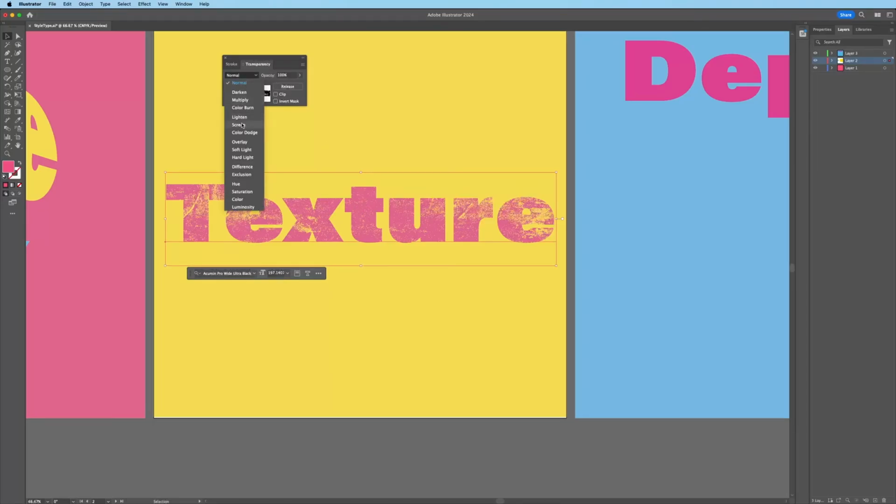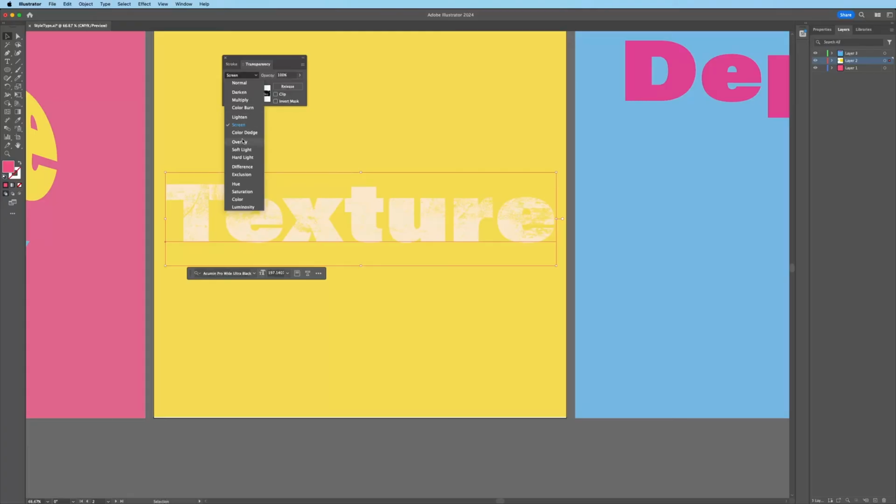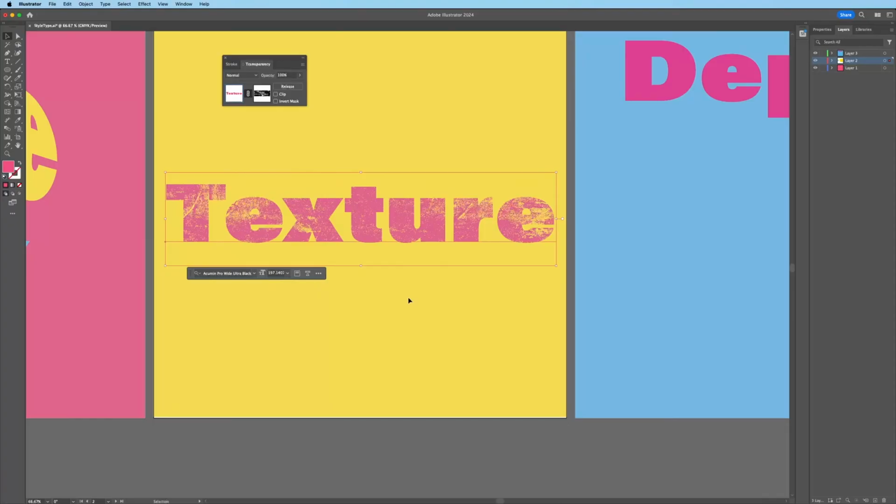I can go through and change the different screen and blending modes depending on what type of text I'm using. Go ahead and play with those. But overall, that is how you get the text that you're looking for.